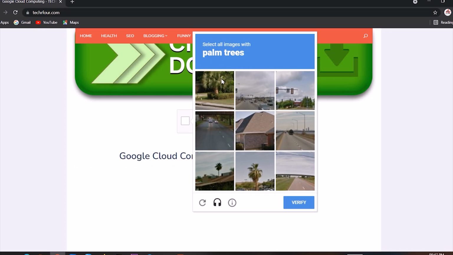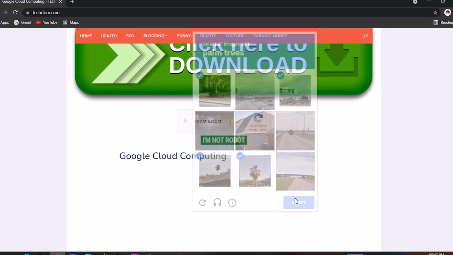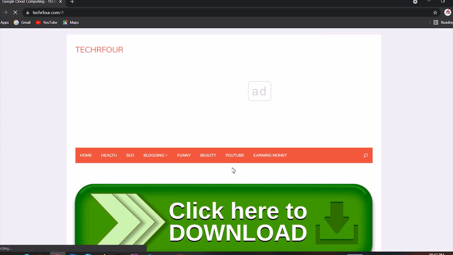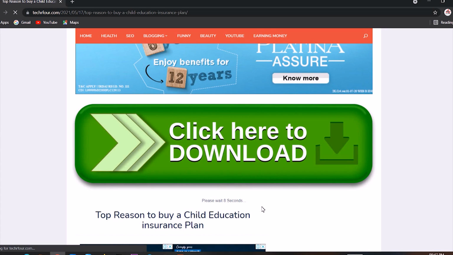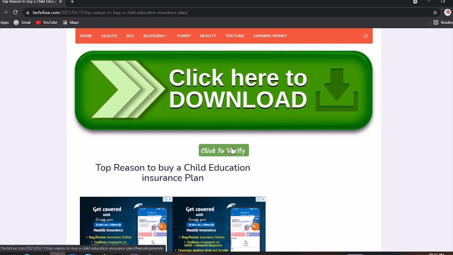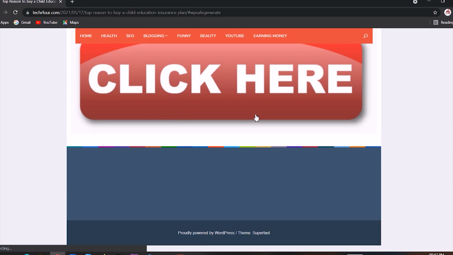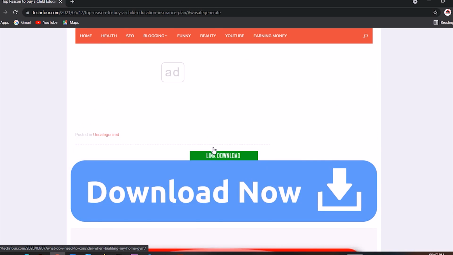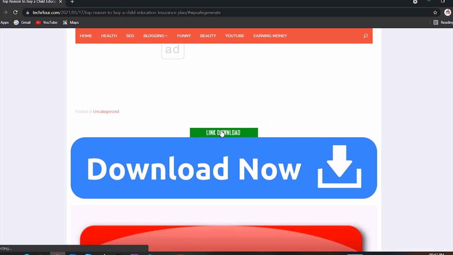From here, verify that you are not a robot by selecting whatever captcha they are giving. Once done, select verify and select I am not a robot. Waiting for a couple of seconds, it will take you to a countdown. Once that finishes, now select click to verify. It can take you to another page. Check closely for any green button with the link download. Once you find it, select that.